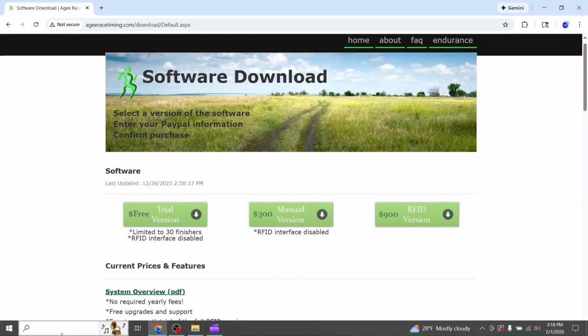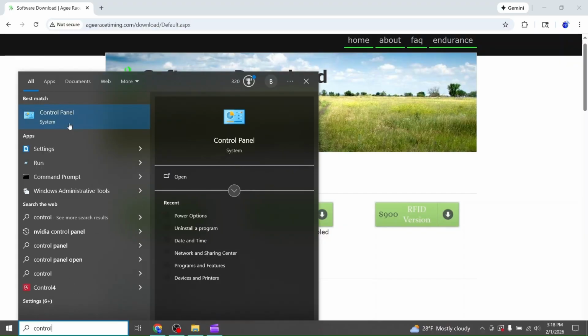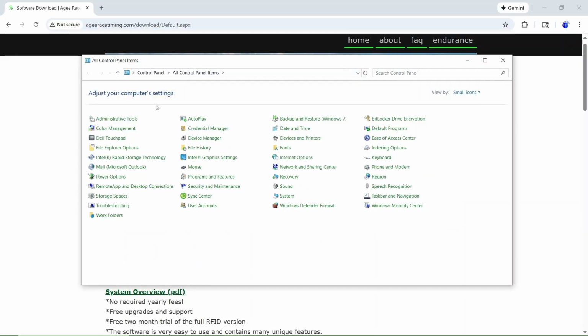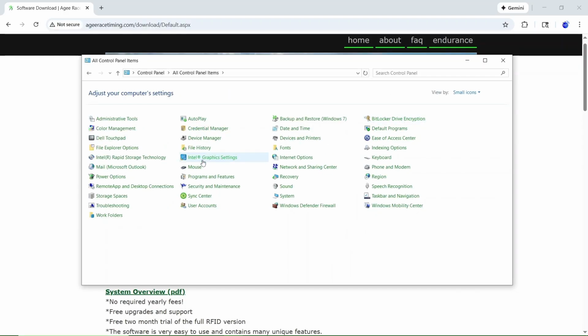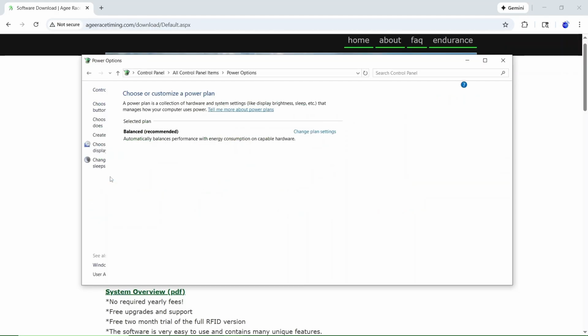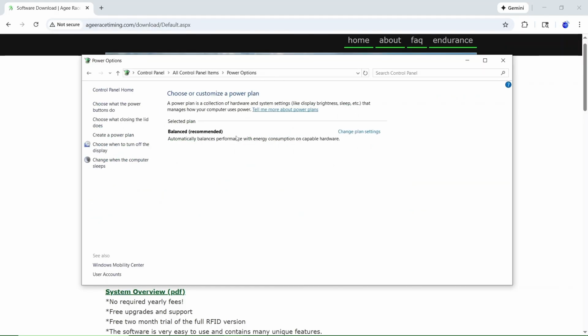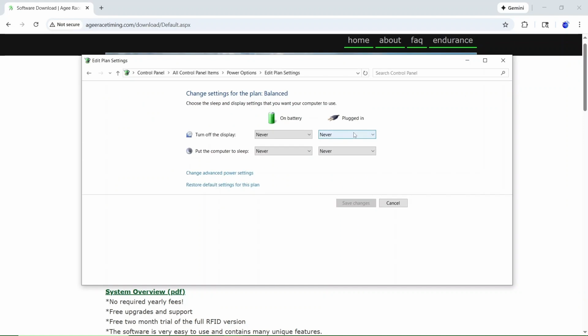If you go to Control Panel, which you can find by going down to the search bar and typing in Control, that should pop it up. Once Control Panel is up, if it doesn't show the small icons, you can swap it from Category View over to Small Icons and go to Power Options. Inside Power Options, you're going to see your different power plans. Usually it's just one, and what you want to do is go to Change Plan Settings for whichever one is default, that's in bold there.